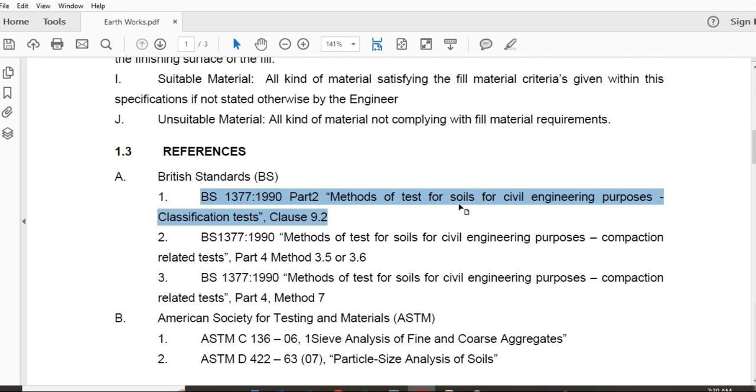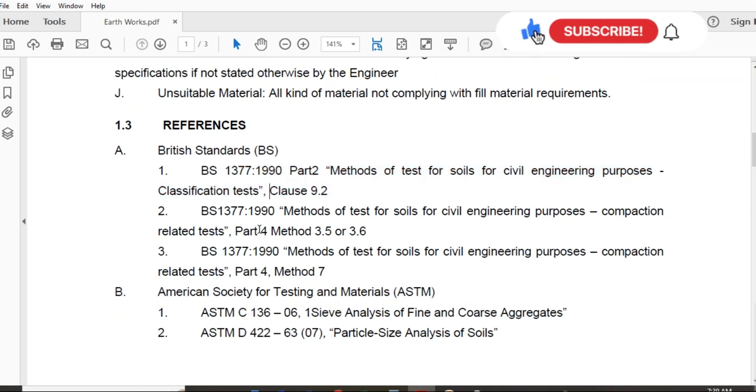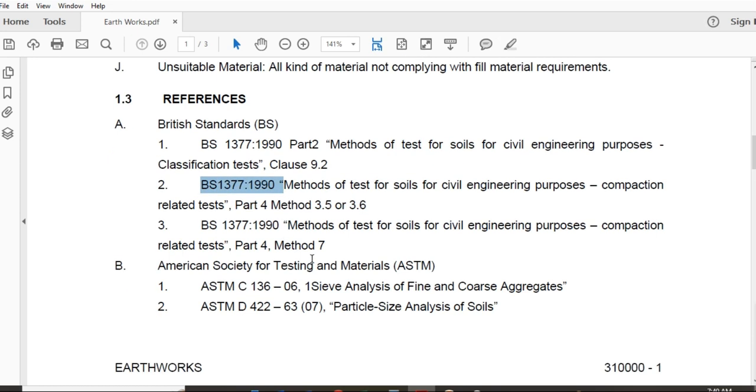Now the second is BS 1377:1990, Method of test for soil for civil engineering purposes, compaction, as per the 3.5 or 3.6 clause. So for the testing of soil after compaction we will use this code of British standards, the method of test for soil for civil engineering purposes, compaction related tests.